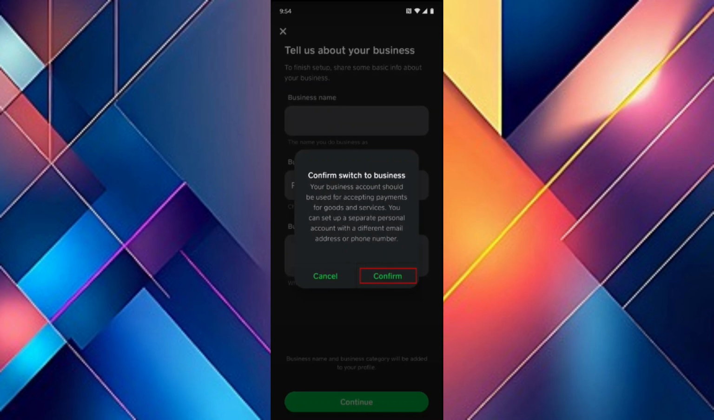From there, you'll be asked to provide some basic business information: your business name, the location where you're operating from, and a few more details.